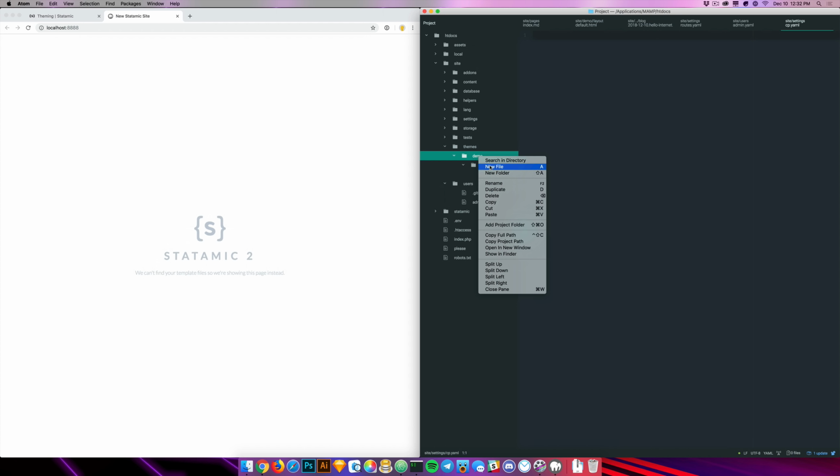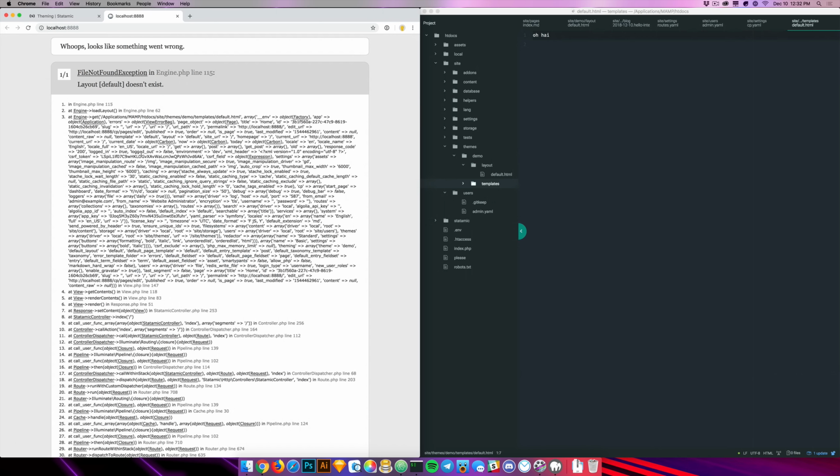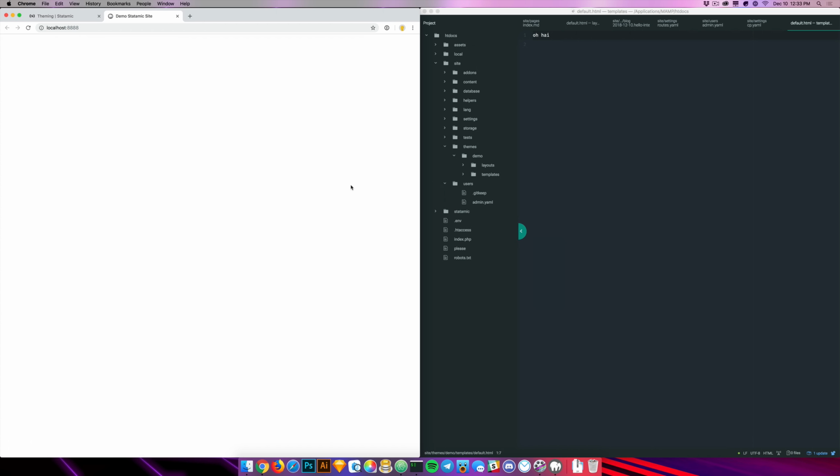All right, next we need to make a template. Templates, default.html. There we go. Layout default doesn't exist. This should be layouts. Great.